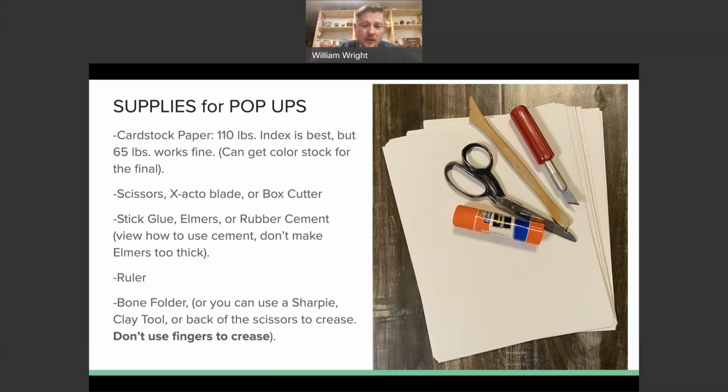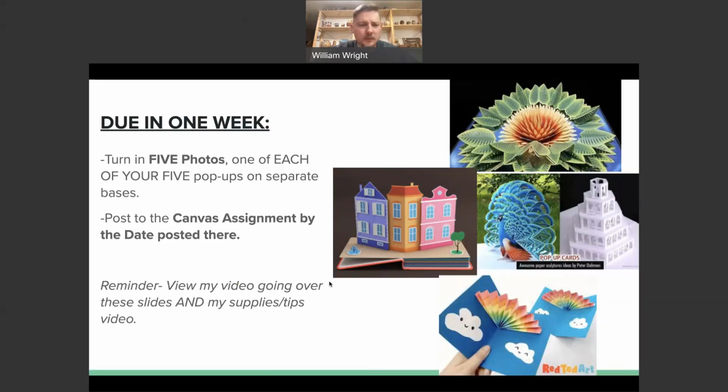Or you can just use the back of your pair of scissors. That's what I've done for years and years. Anything that doesn't cut it or make a mark, but actually reinforces that crease is great. So yeah, think about it. Some kind of folder. You'll see. Go watch my video and you'll see what I'm talking about.